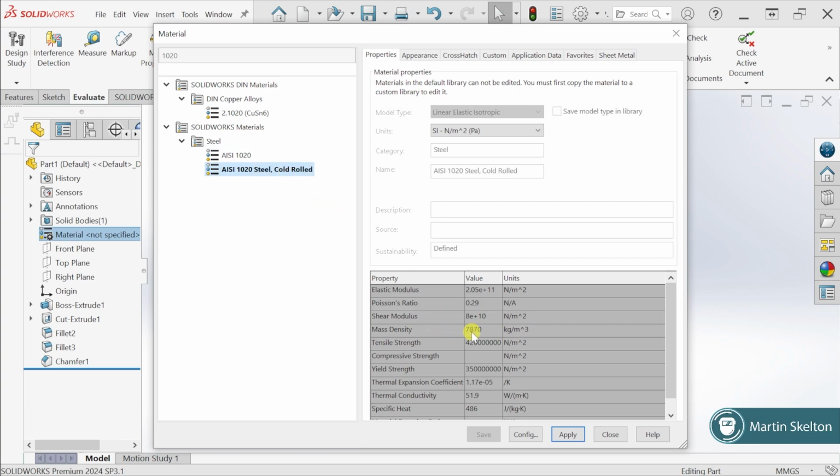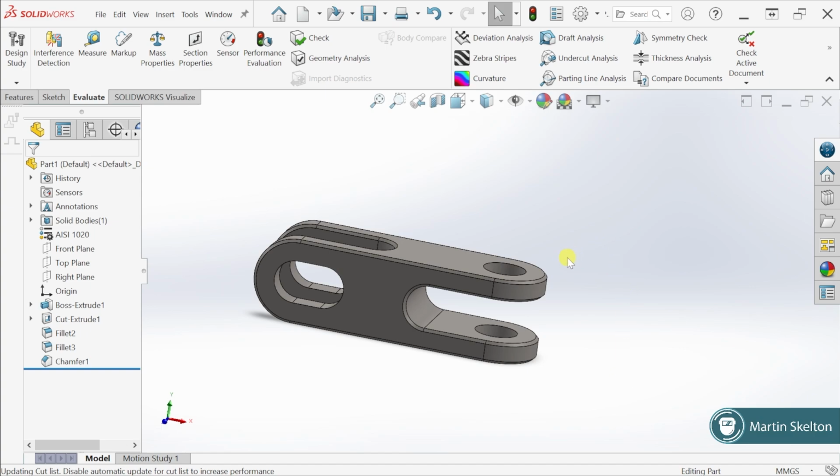Its mass density is 7870 kilograms per meter cubed. Now, we are talking about such a small quantity, it won't give you that much difference in weight or in mass. But we still want to be right. So that one would be 79 grams per millimeter cubed. Apply, close, and there is our object.